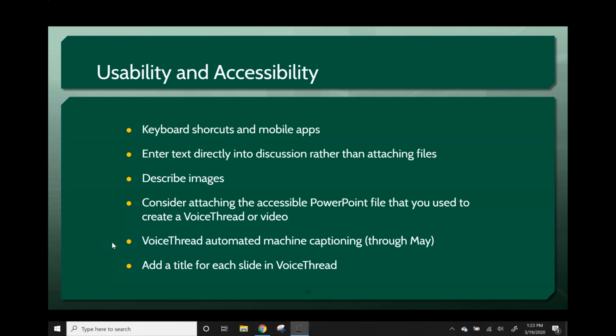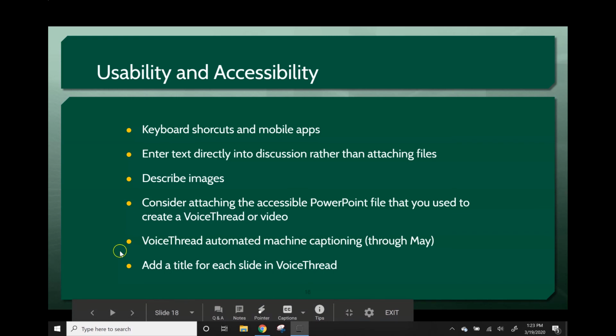When you're using VoiceThread, you could consider also providing an accessible PowerPoint file to give the students more options to access the information. And as I mentioned, we do have automated machine captioning in VoiceThread. Originally, we had purchased it only through May, but we are working on extending that beyond May at this point. That's a huge accessibility feature for using VoiceThread, and I've already talked about adding a title.